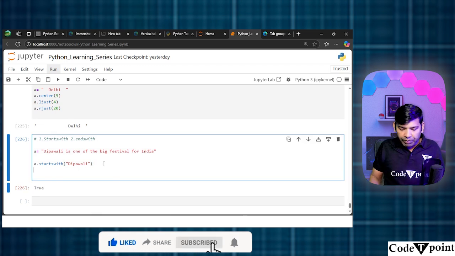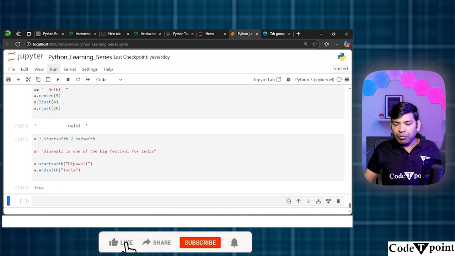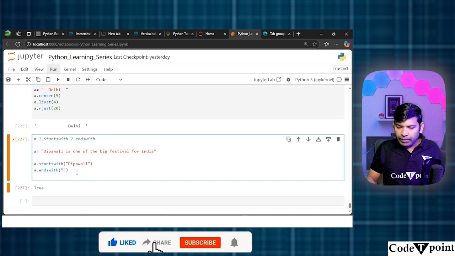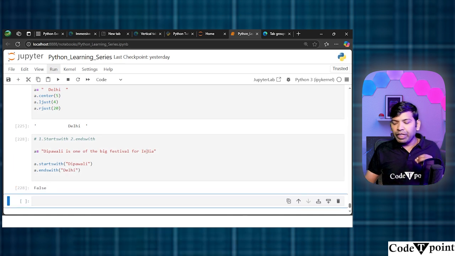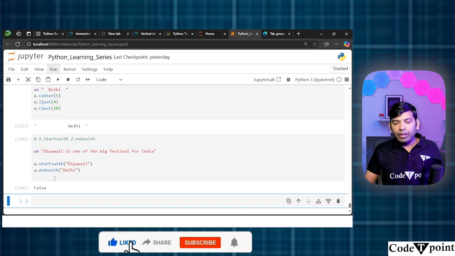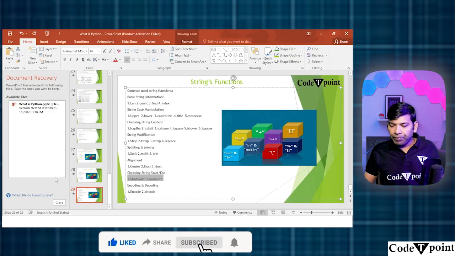Similarly for endswith, a.endswith, in this case I'm going to use India, correct? So it will return us True. Let's say I'm going to use Delhi. So it will return us False because it is not going to end with Delhi, right? So this is what startswith and endswith do, correct?